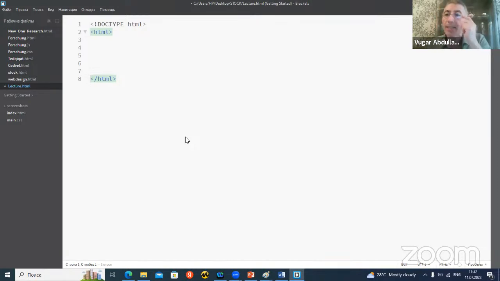Tags have two types: double tags and alone tags. Why double tags and why alone tags? Because when we say double tags, it means we have to write something inside. Look, the first tag is opened and the second tag is closed.